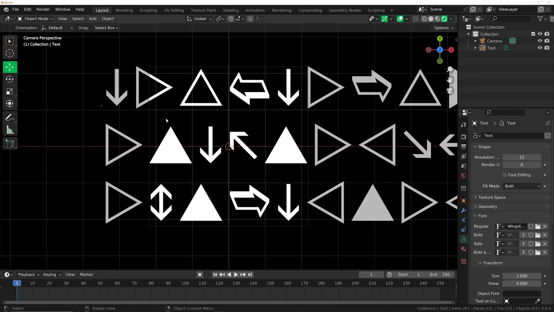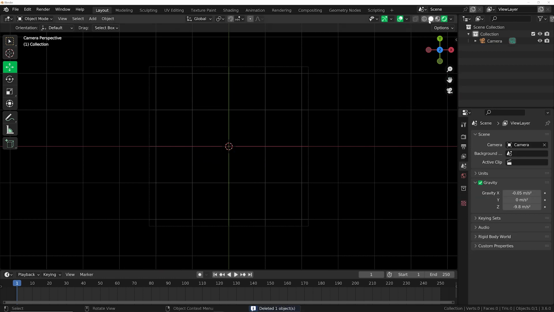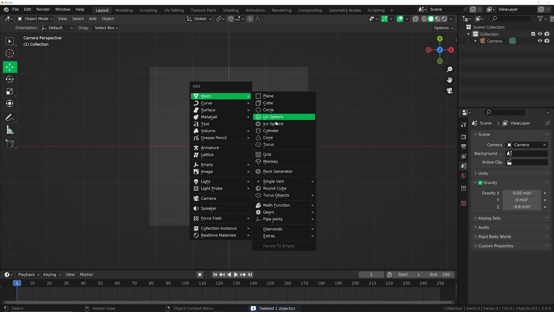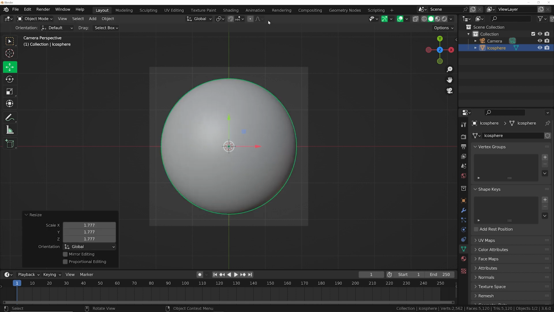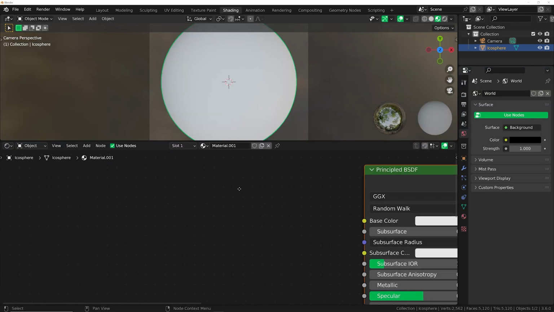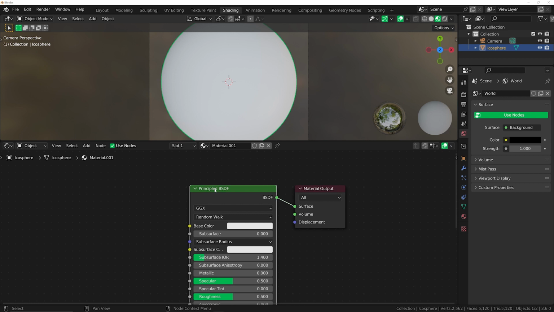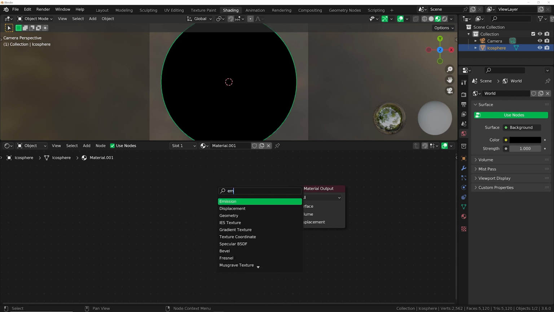Oh, I did promise the gradient. We're going to make the gradient and then we're going to move on. So go ahead if you want to make that cool gradient looking one. I'm going to get an icosphere and then just subdivide it really nicely. And then we're going to go to shading. I'm going to give it a new material. I'm going to delete the principled and get an emission.